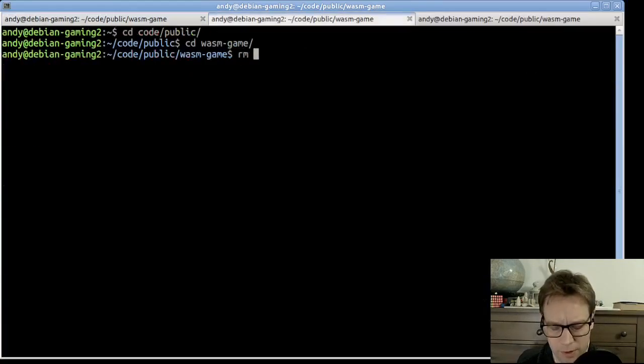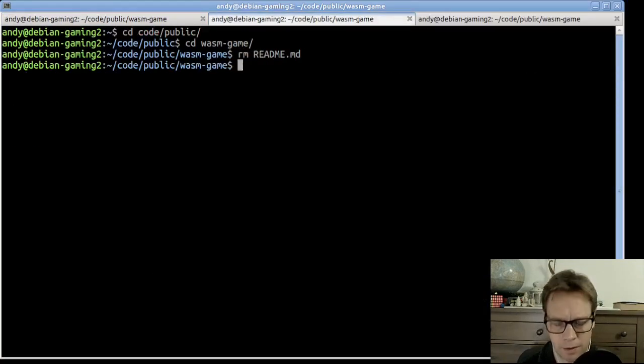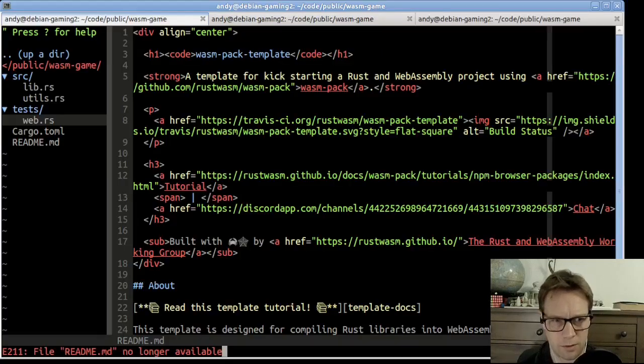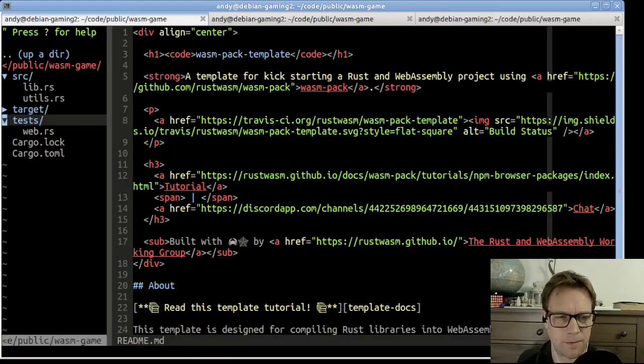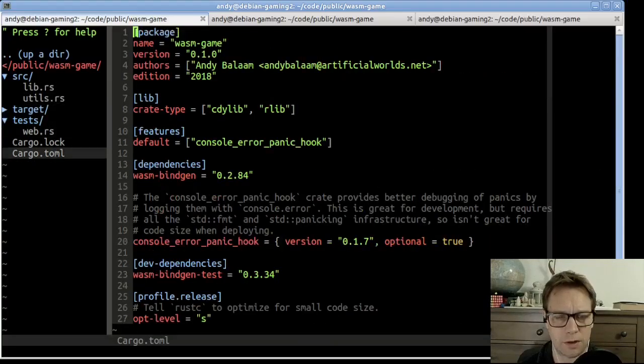So while we're there, let's just get rid of the readme too. So now if we have a look at what files exist, probably the one we want to look at first is Cargo.toml. So this has all been generated for us, very much like when you do cargo new, but with some extra stuff done. So what it's done for us so far is it's added a dependency on wasm-bindgen.